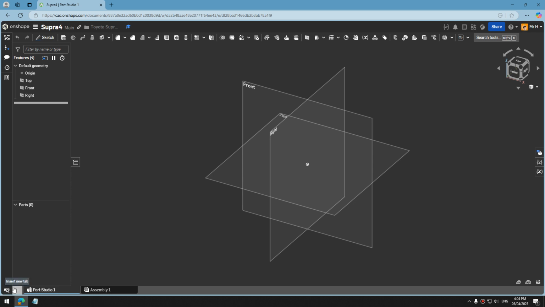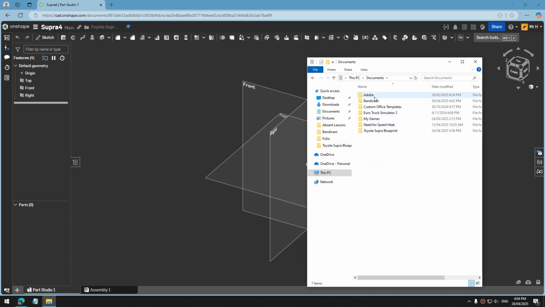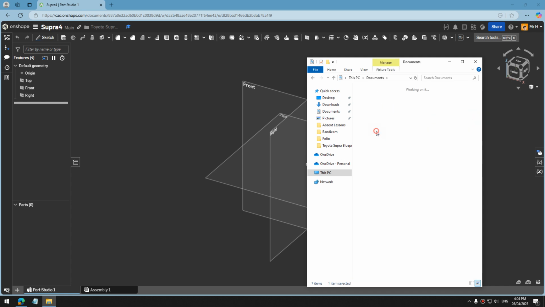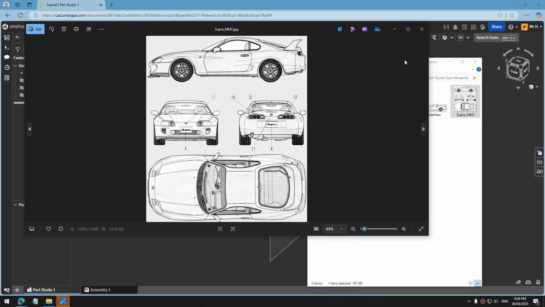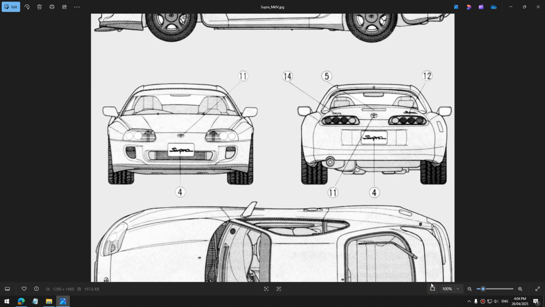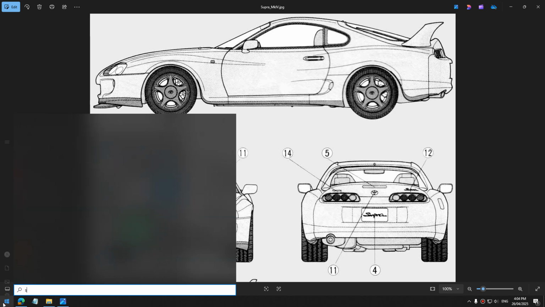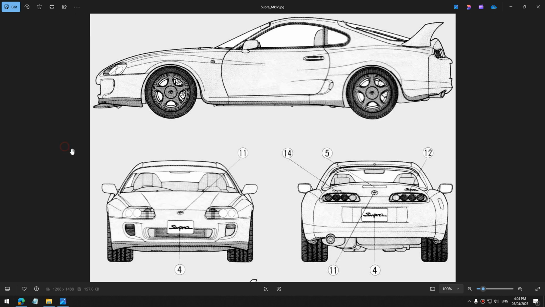Alright, so first you need to get a blueprint and I'll just quickly show how you cut it. So you get a full picture, download it, save it to your computer. What you do is you use a snipping tool to cut it up. We're going to use a snipping tool in Windows.